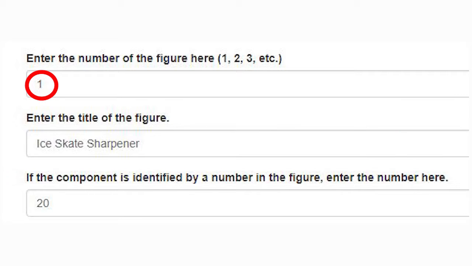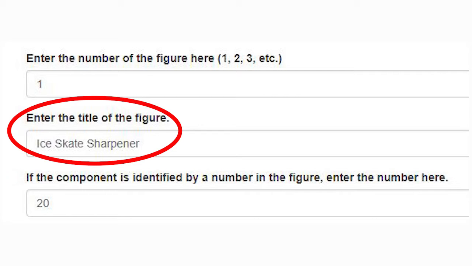If you will include a figure or drawing that shows the component, including a figure that shows multiple components, check this box. Enter a number for the figure that includes the component. Start with your most general figure as figure 1. Enter a title for the figure.